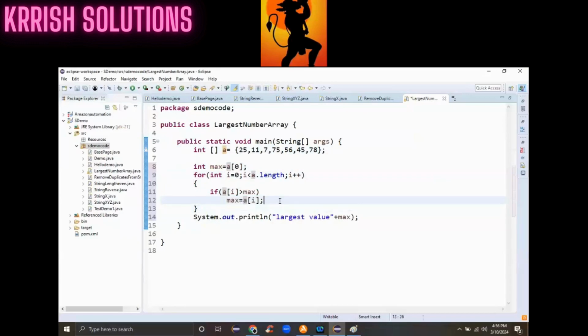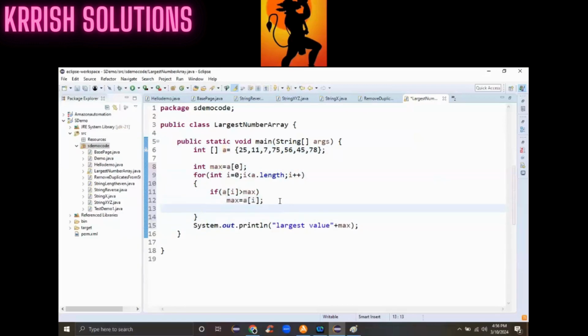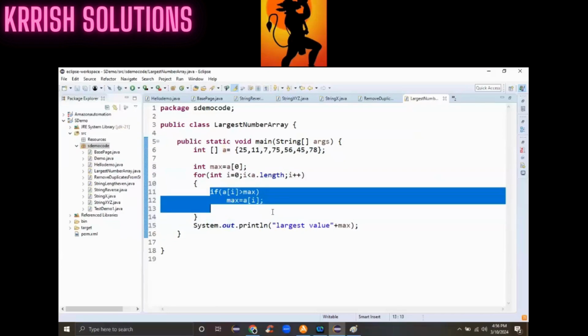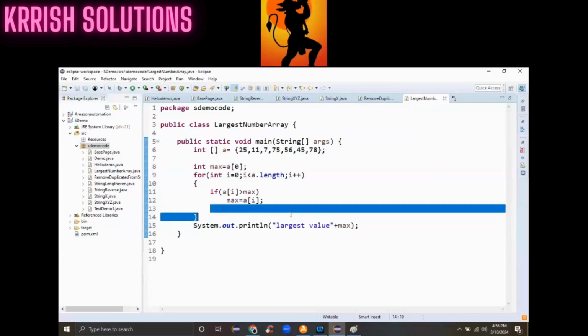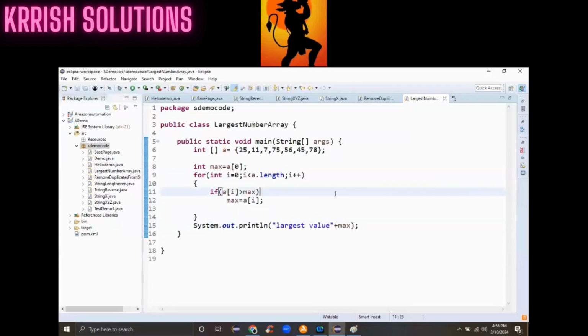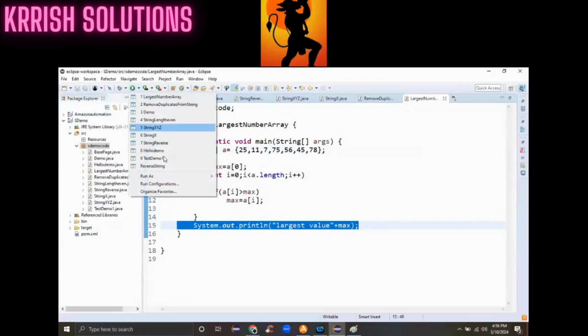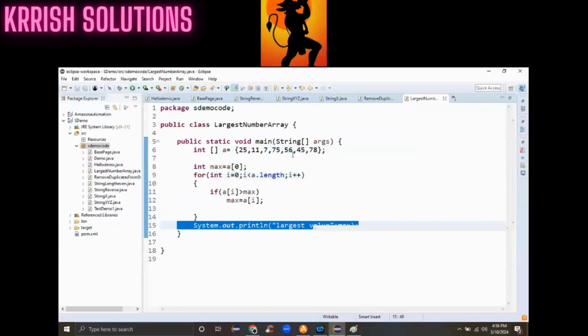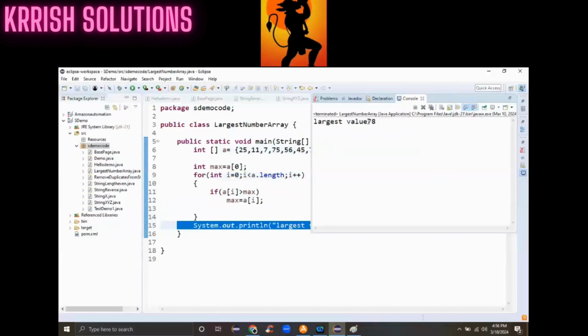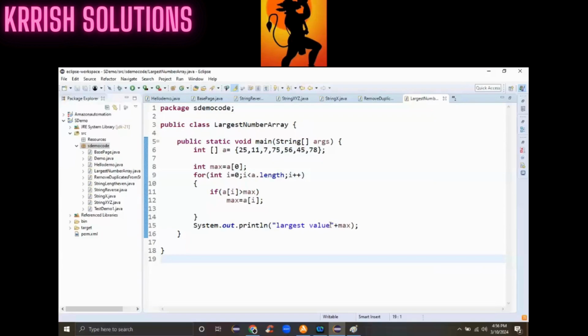You can see those comparisons. If you want to see them, we can put one SOP here so that you get to know. Now we need to find the largest value, right? The largest value is calculated. If you execute this program, we'll see the largest value. Just run this code. Okay, the largest value is 78 in the array.